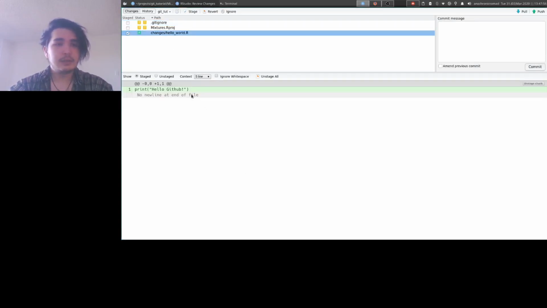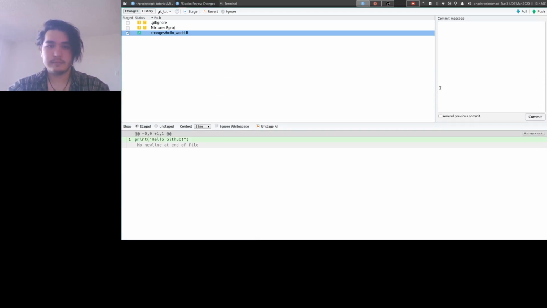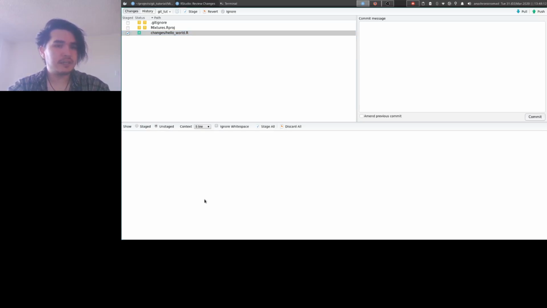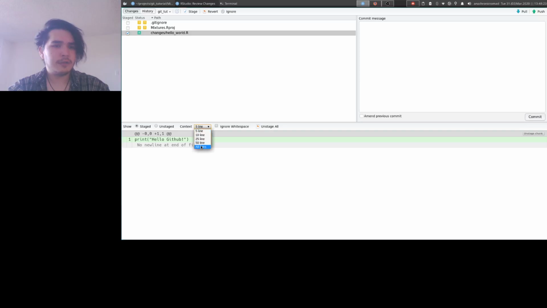As you can see, this shows us only changes which are staged for commit. If we wanted to read the whole file, we could select unstaged, and it's not going to show it for me right now because we've selected such a small file. And we can change the context to show additional size beyond that. So the commit message is interesting.